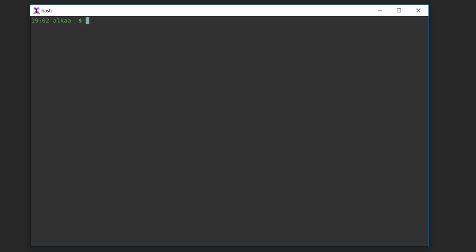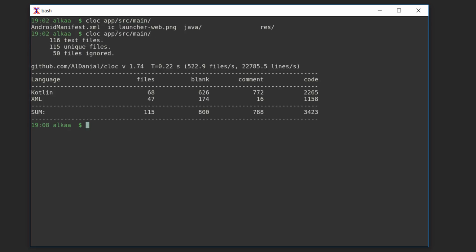When I start reviewing new projects, the first thing I do is to measure the size of the project. And it's very important because projects of size 10,000 lines of code will be very different from projects of size 100,000 lines of code. So the first thing I do is run cloc, count lines of code, that's what cloc means. And I will direct cloc to app, source and main, right? So now I can see that Alkaa has approximately 3,500 lines of code and 2/3 of them are Kotlin and the rest are XML. So it's really not a very big application, like a small application.